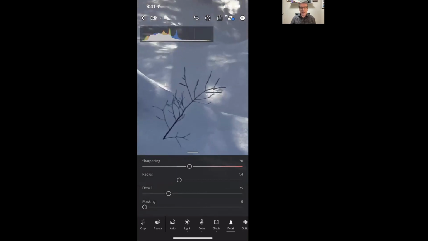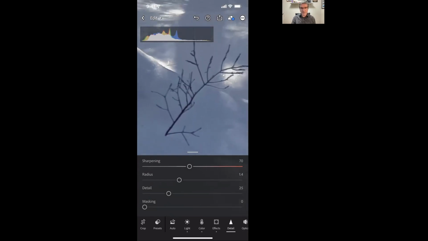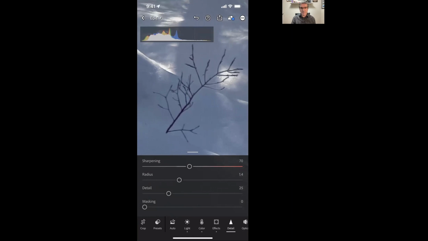So the radius slider, it controls how wide the edge is where the sharpening is applied, since sharpening is done to the edges of a photo. Lower radius values offer finer edges, which is better for more detailed areas. So back in on the twig here again, I'll adjust this radius.